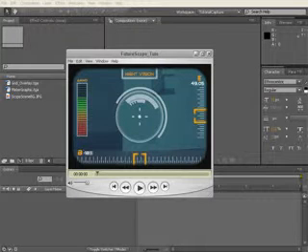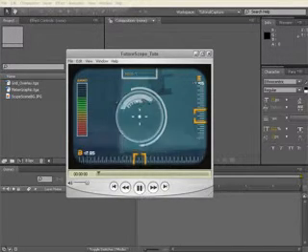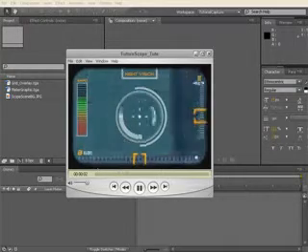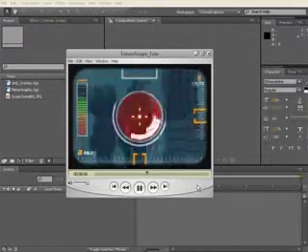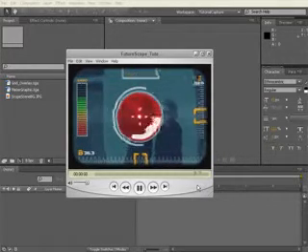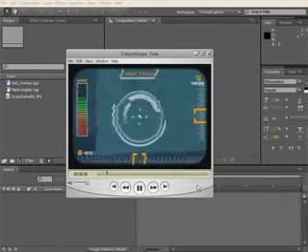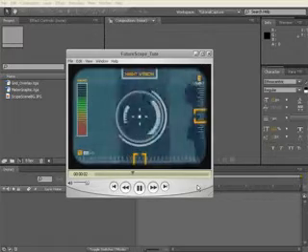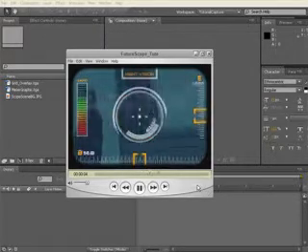Hi, Dave Scotland here for cgswat.com, and in today's tutorial we're going to take a look at this futuristic sniper scope, and we're going to tie a lot of the graphical elements into the movement of the camera as it moves across. In this instance it's a still image, but you could use the same principle to move across footage.